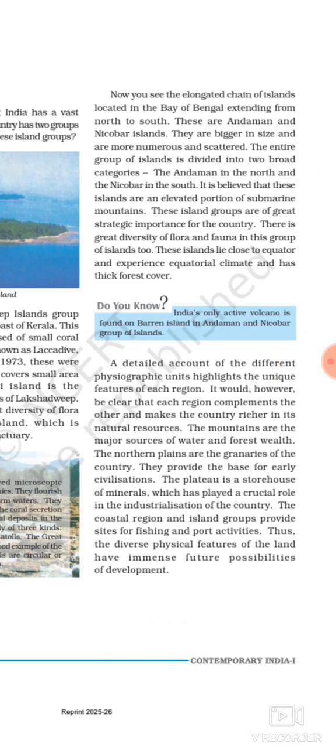Now you see the elongated chain of islands located in the Bay of Bengal, extending from north to south. These are the Andaman and Nicobar Islands. They are bigger in size, most numerous and scattered. The entire group of islands is divided into two broad categories: the Andaman in the north and the Nicobar in the south. It is believed that these islands are the elevated portions of submarine mountains, just like the Ghats.